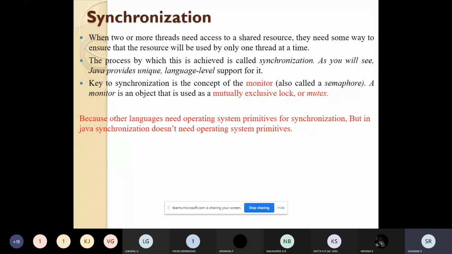We have language support for synchronization in Java, because all the objects in Java have their own monitor associated with them. To enter an object's monitor, you just need to call a method which has been modified with the synchronized keyword. When a thread is inside a synchronized method, the other threads which are trying to call that method have to wait.